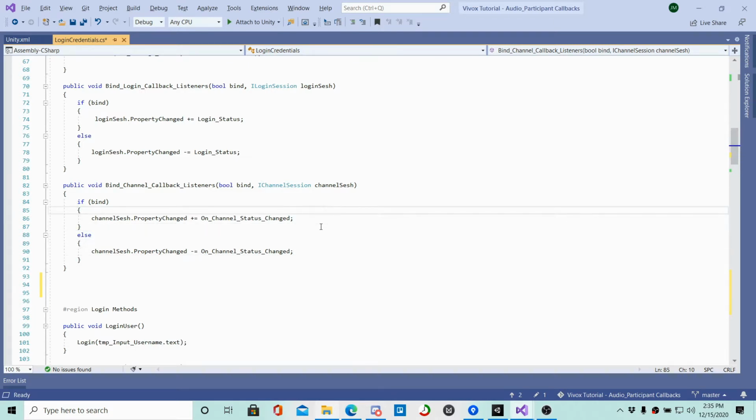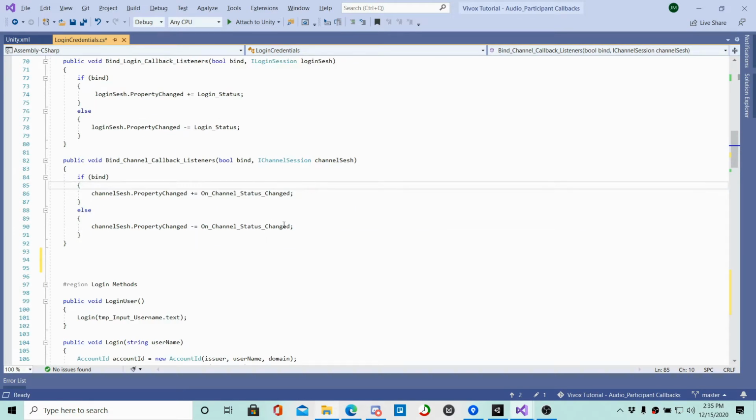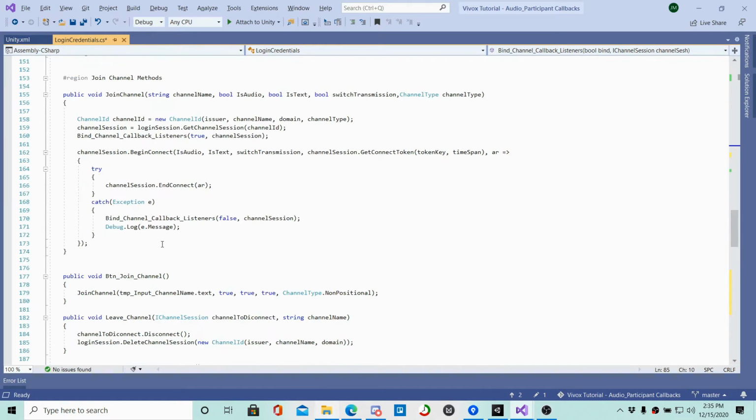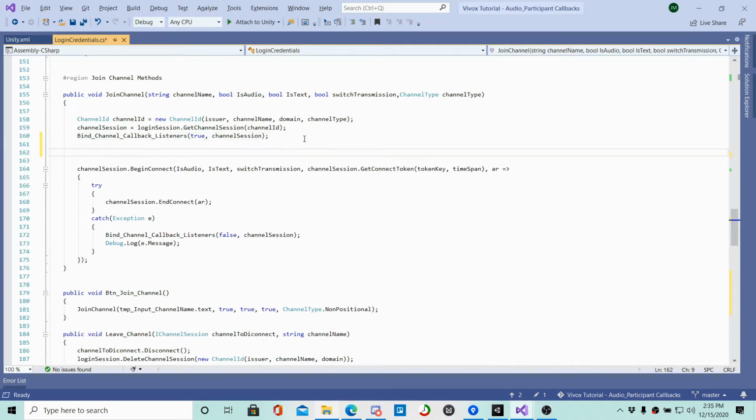So you would think that for the property change on the channel, since we're getting the states of this channel, audio state and the text state go through this property change, but instead of subscribing to it in this method, we're gonna do it manually, and we're gonna do it in the join channel method.